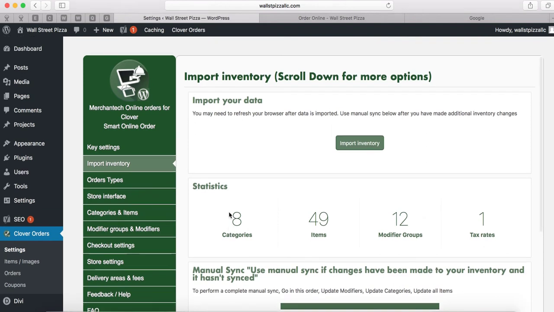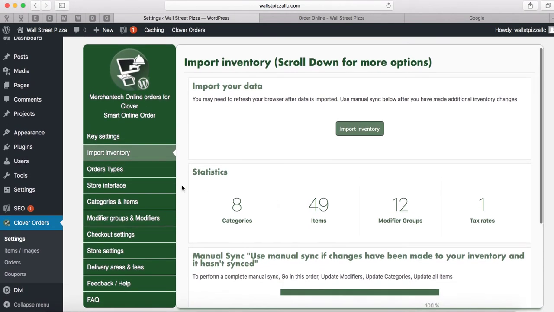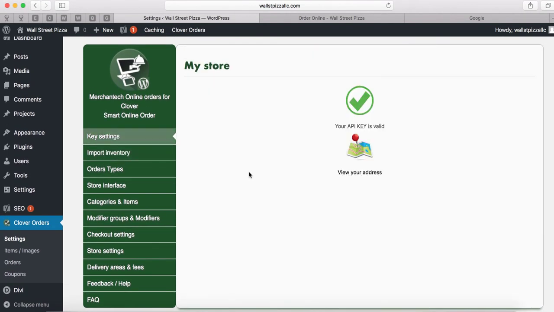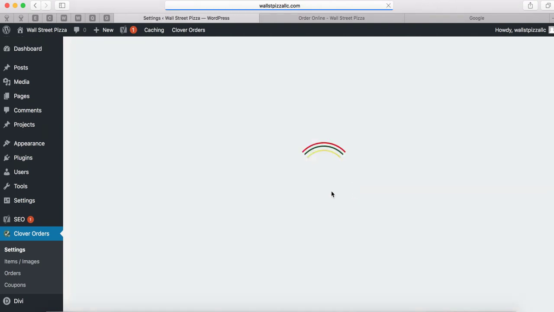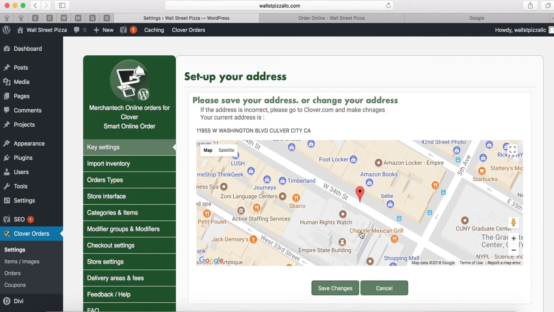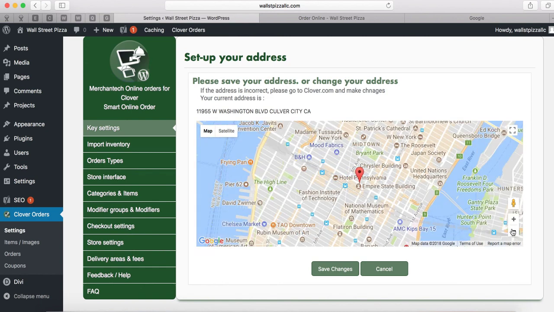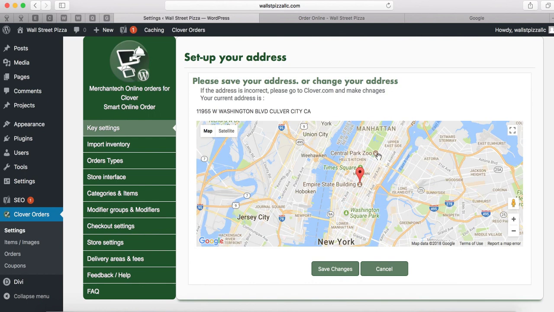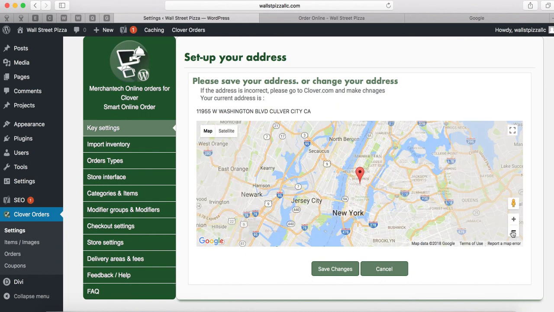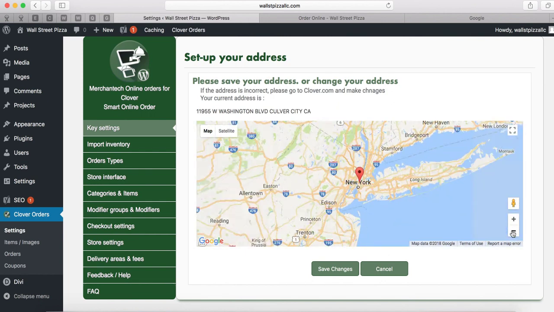And let me see if there's anything else important. Oh, yeah, one thing I recommend to double check is go under key settings and view your address. Just make sure the address is in the correct spot. Usually it is, but once in a while it isn't. So let's see where this is at. Washington Boulevard, Culver City. Okay, this address is in the wrong location, so we have to move this to California. It somehow landed in New York.